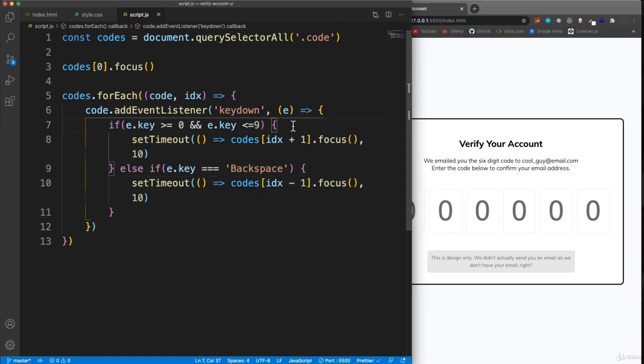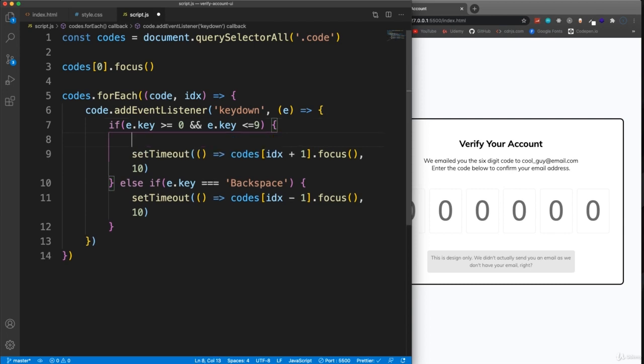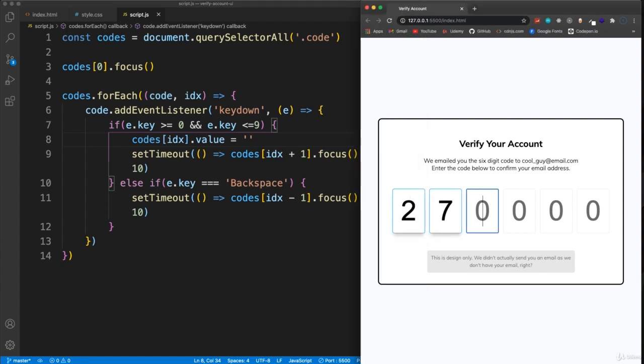What we can do is as soon as we hit a number here, we want to basically just clear it out. So we can take codes, and whatever the current index is, we're going to set the value to an empty string, to just nothing. So now if I do like 2, 7, 6, and let's say that 6 was a mistake, I can hit backspace and then hit another number and it will replace it. Okay, 5, backspace, change that to a 7, 3, 4, and then whatever you would have happen after you enter the code.